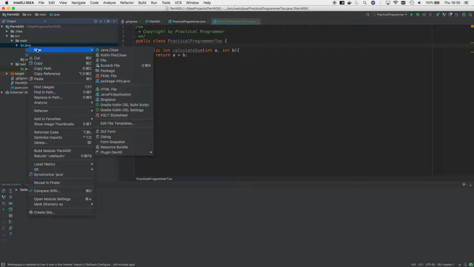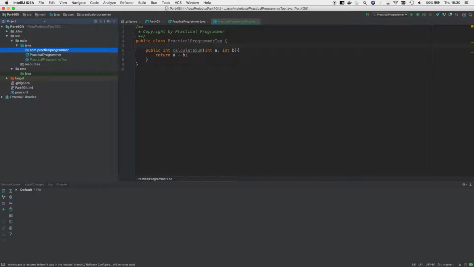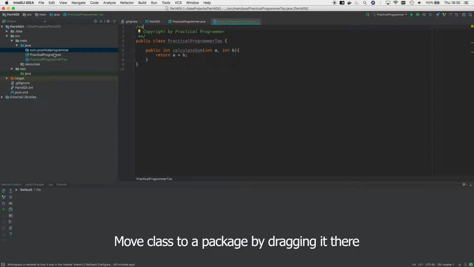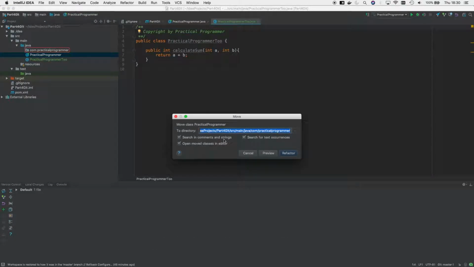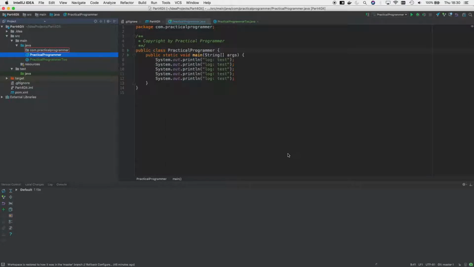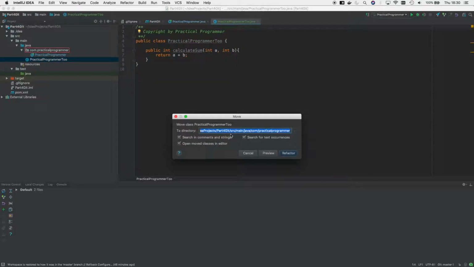Here we have a class that doesn't have a package structure at all. So we'll first of all create a package. And we can simply move the class by dragging it into the package. You click the refactor sign, and now the class has been moved to the package. And we'll do the same for the second class.